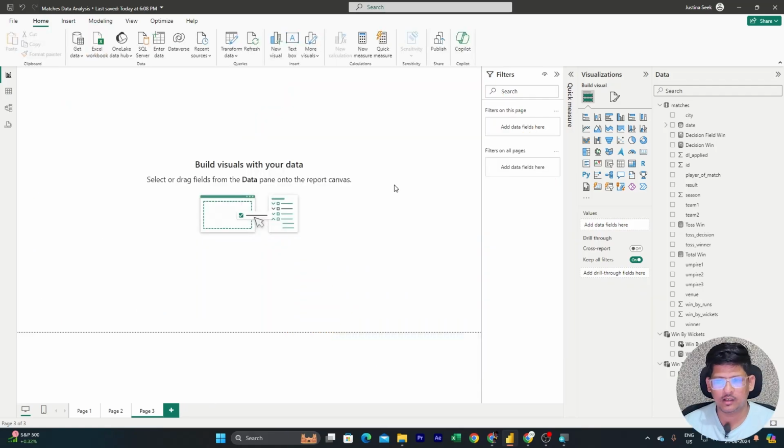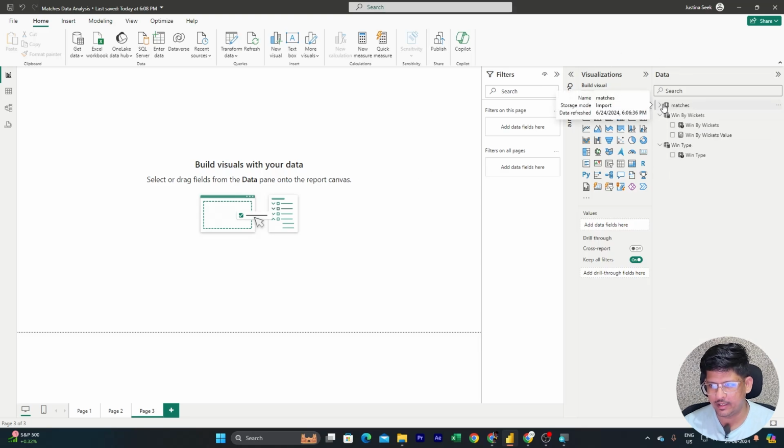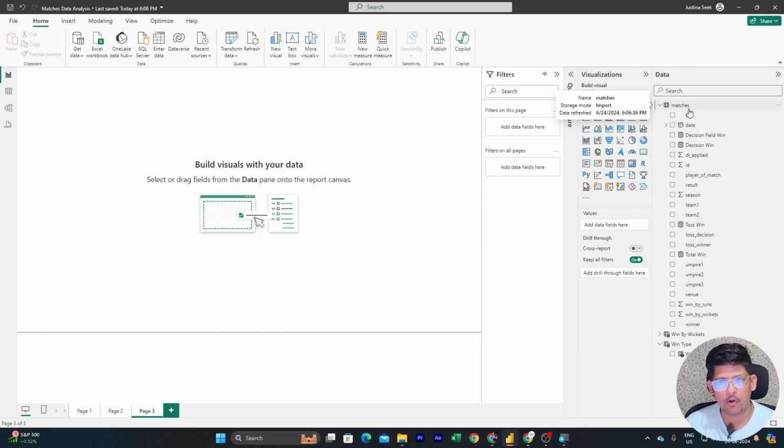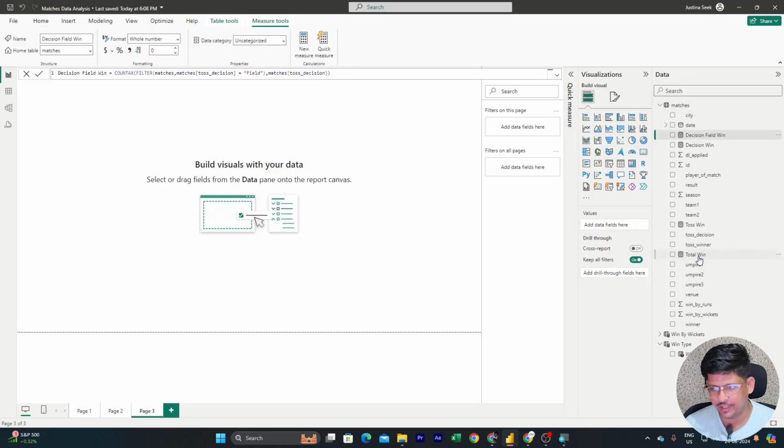Now to create a parameter, first we need a table, correct? So I already have added a match table over here. You can see that. In this match table, I have created some measures which are important to create these parameters. And what are those measures? Let's first discuss that. The first measure I have created is total win. That means total count of the winner column.